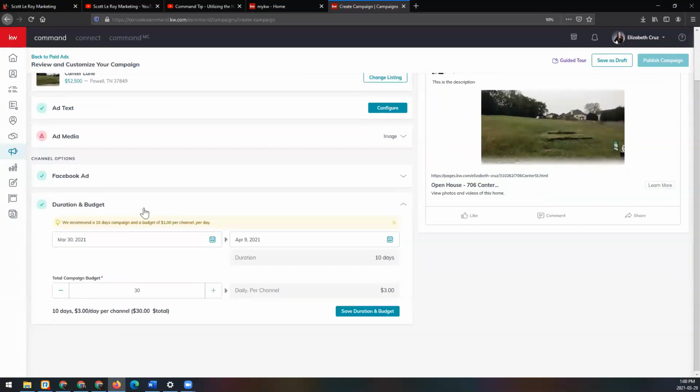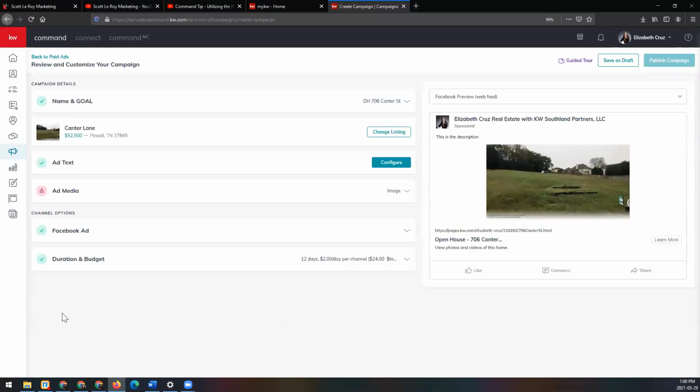Next section, duration and budget. There is a minimum requirement of $1 per day. We suggest at least a week, which is why I put this open house not this weekend, but next. Keller Williams suggests 10 days. So you can change your dates here. And this is running until the Friday before the open house, but if you wanted to extend it a little bit, you could. Change your budget here. Once you're happy with that, click Save Duration and Budget.